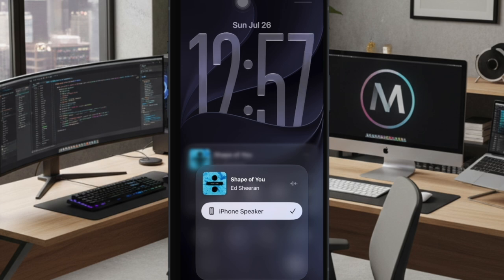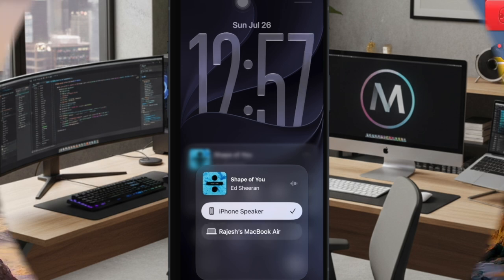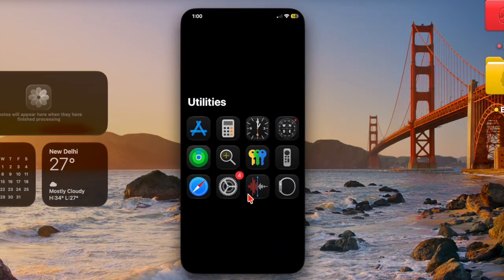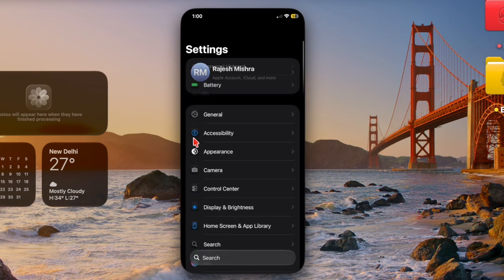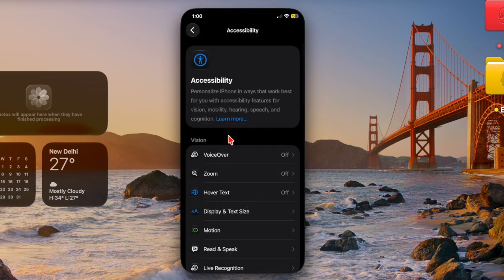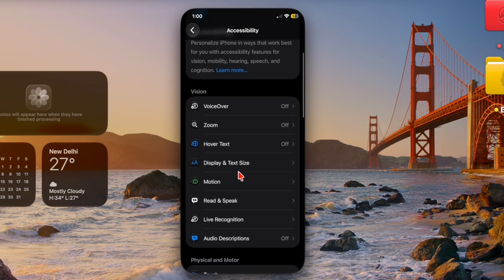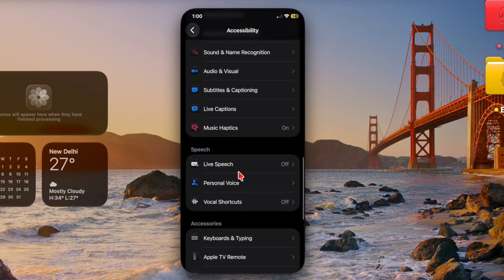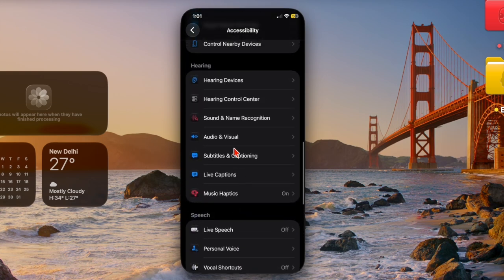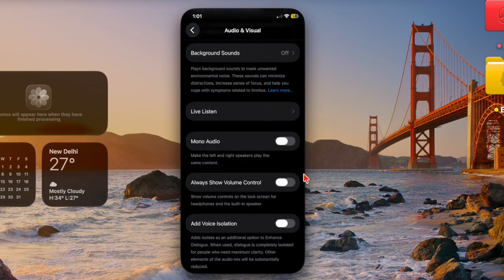That said, let me show you how it's done the right way. So first we have to launch the Settings app on your iPhone. After that, you have to scroll down a bit and then choose the accessibility option. This section includes various options designed to improve the overall usability of your device. Then you have to head over to the hearing section and choose audio and visual option. Then you have to look for always show volume control option and then enable the toggle located right next to it, and that's about it.